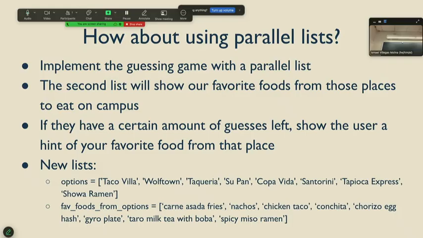This second list will show our favorite foods from those places to eat on campus. So if they have a certain amount of guesses left, give the user a hint. Show the user a hint of your favorite food from that place. This is how parallel lists work. I have a list right here called options, with all these options. And I also have a list called fave foods from options, okay, with a different list.